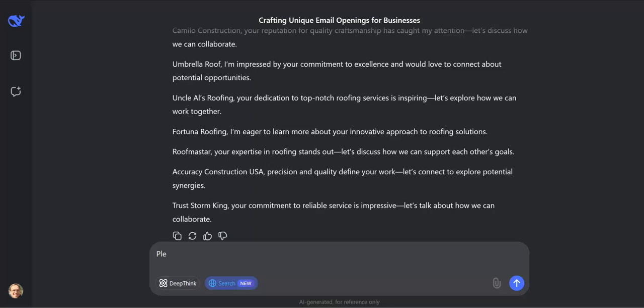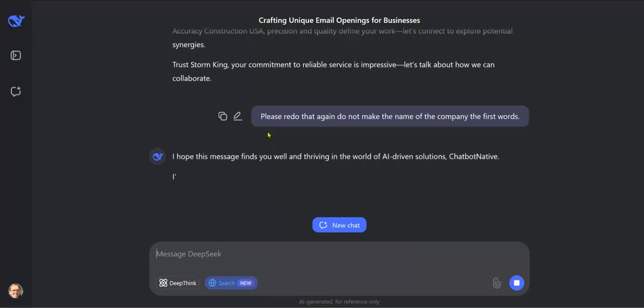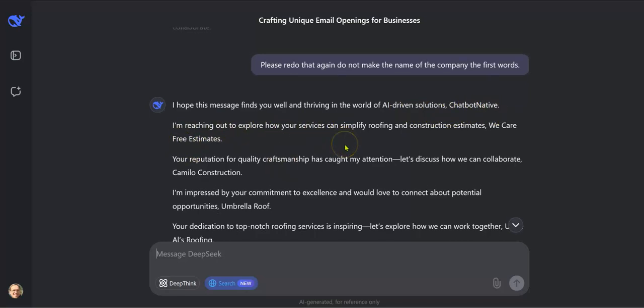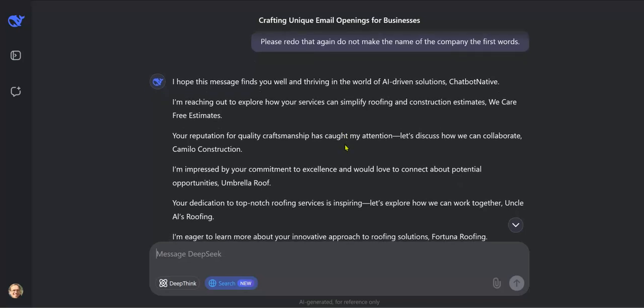Please redo that again. Do not make the name of the company the first word. So we just play with it till we get what we like here. Let's see what happens. All right, there we go. Hope this message finds you well and thriving in the world of AI solutions, Chatbot Native. I am reaching out to explore how your services can simplify roofing and construction estimates. We care for your estimates. Your representation, all right.